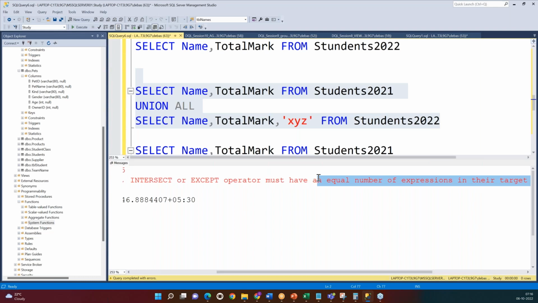Must have equal number of expressions. That means if there are two columns in the list, there has to be two columns in the second query. If the first query contains 2, the second query contains 2. If the first query contains 3, then the second query contains 3 columns. It has to be in that particular manner. That is one part of the problem.